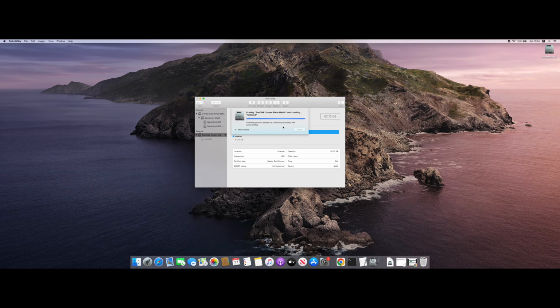It shouldn't take that long. It just depends on your drive and how big it is. So there you go, look, that's done. So this drive over here is now formatted and it is clean, so we can now use it.